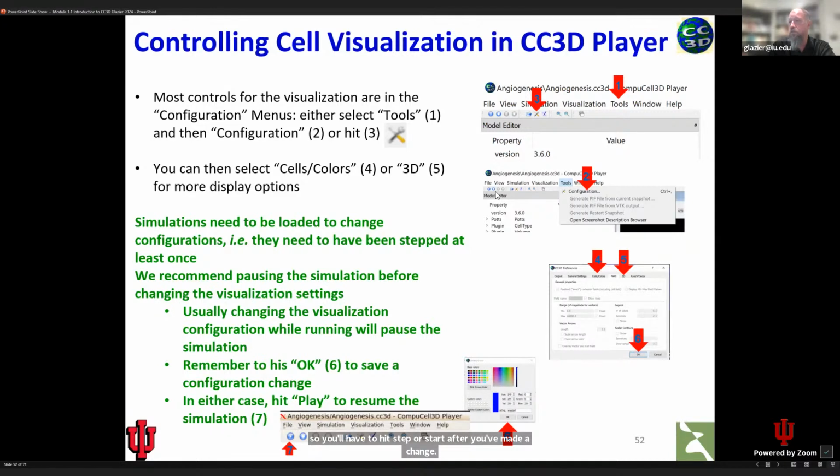The other thing that you will be able to change with visualization is in this little screwdriver and wrench image, the configuration menu here under Tools. You can pull down Tools and hit Configuration, or you can hit the button directly here in this menu bar. It will pop up a set of things called CC3D preferences, and you will be using, for example, cells, colors. That'll give you a palette to change the colors of your cells, and also 3D. That'll give you some configuration options. Again, when you change these things, you're going to have to hit play afterwards.